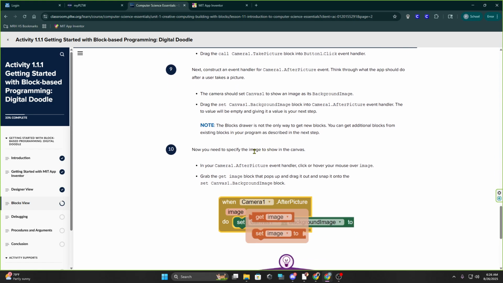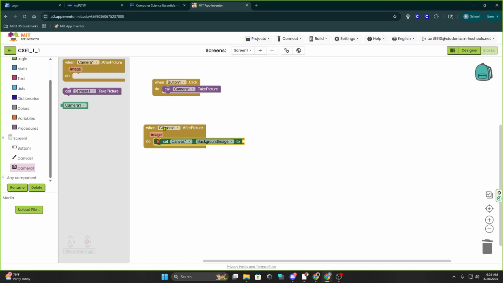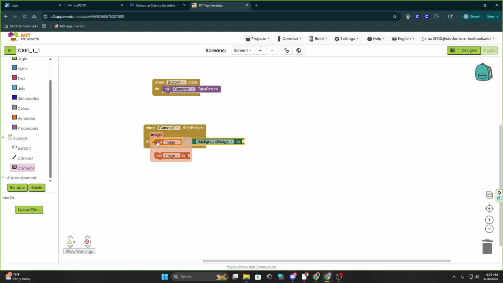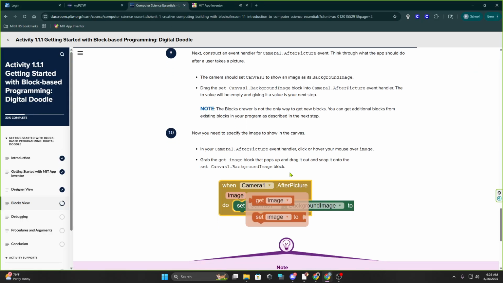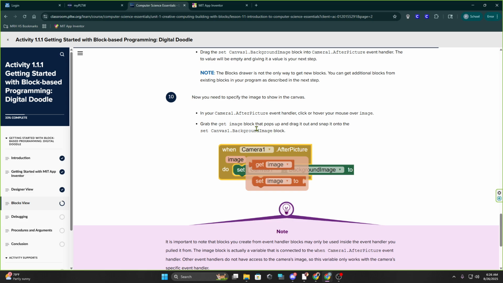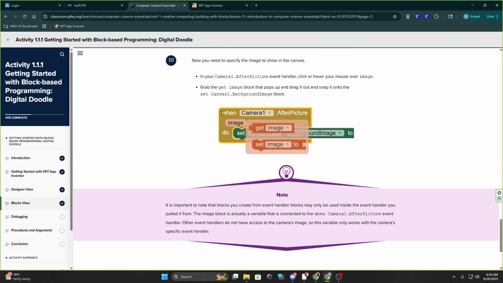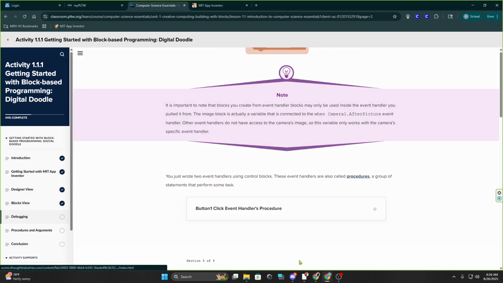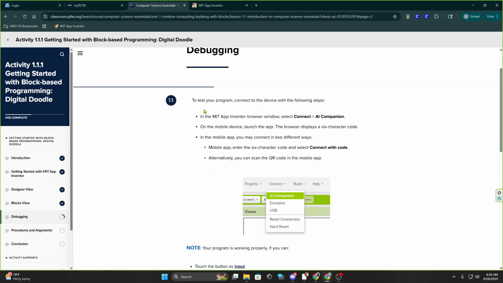All right, now you need to specify the image. Oh yeah, I'm being silly. So here's your image right here. So I'm going to get image. All right, so there's step 10. Step 11, test your program.